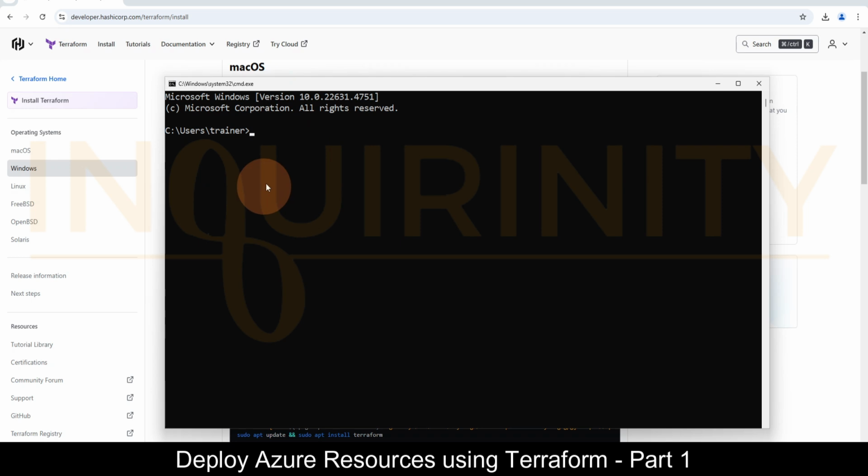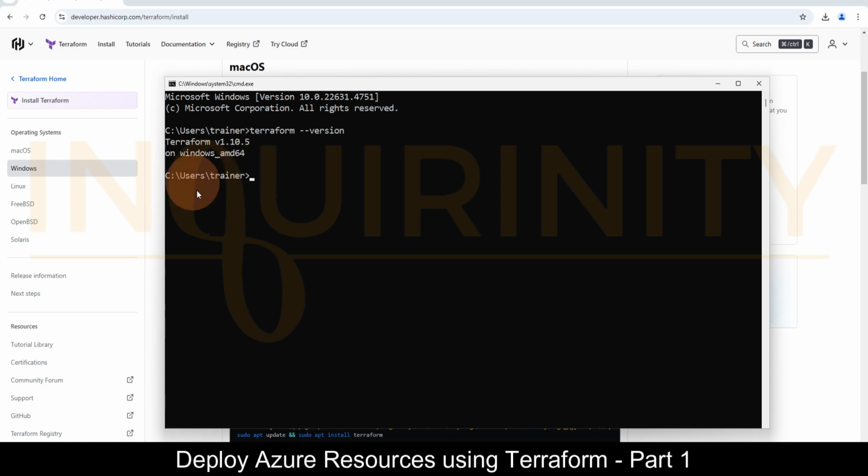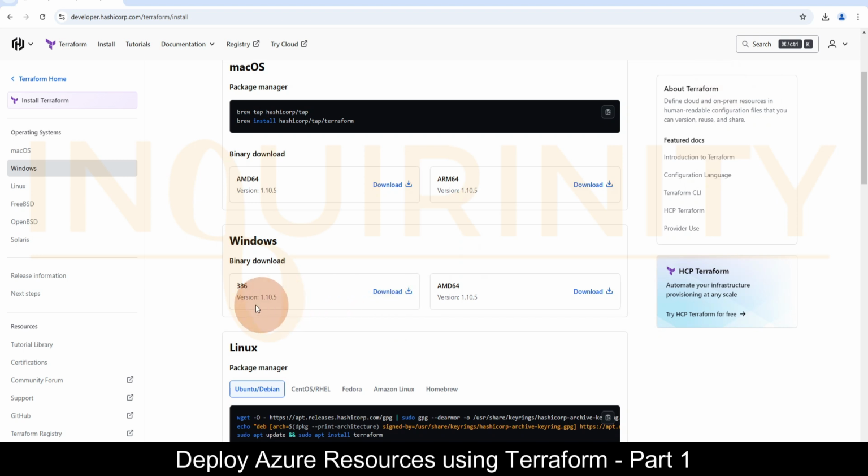To verify that the Terraform application is in place, you just open a command line terminal and type in terraform --version, and it should show the version that you have just downloaded. So in our case 1.10.5, which equates to what we have downloaded just now.